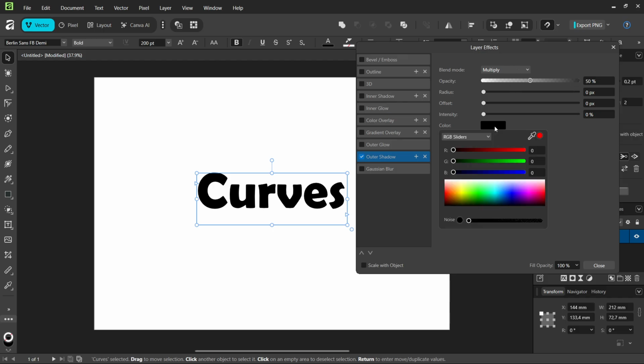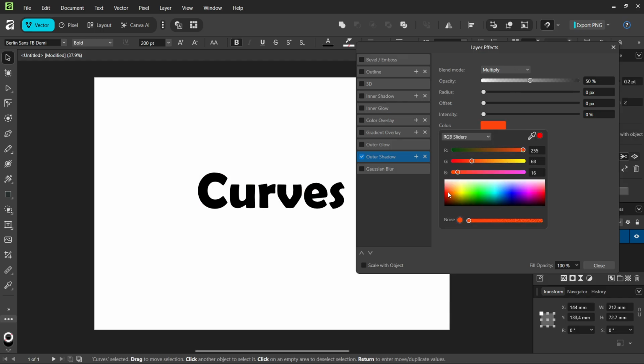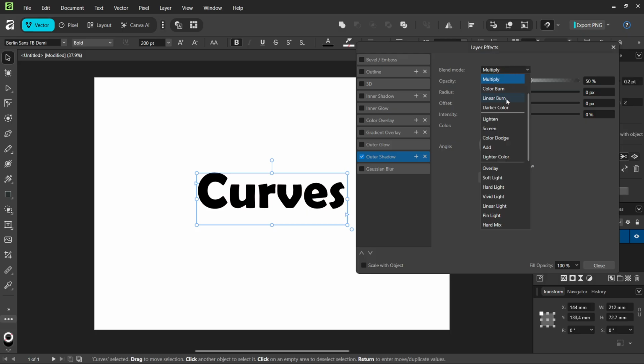For this tutorial, I'm just going to change the color to something else so we can actually see the drop shadow. There we go, let's do orange. And then up here, what I would recommend, of course, it's up to you which blend mode you use, but if you do normal, it's going to look kind of normal in my opinion, but of course you can play with the other ones as well in case you prefer them.